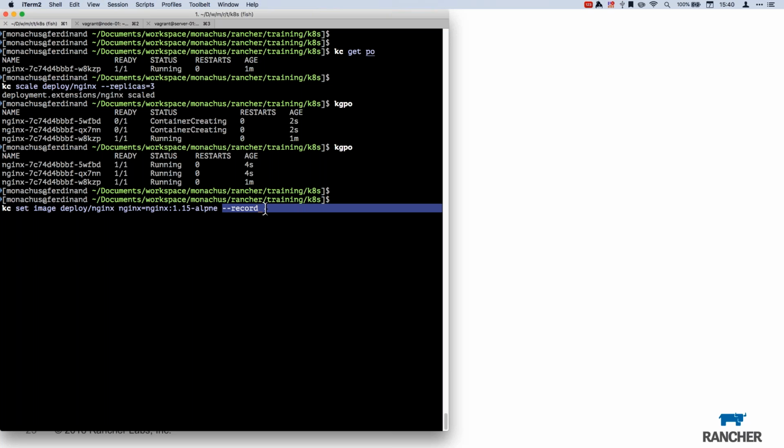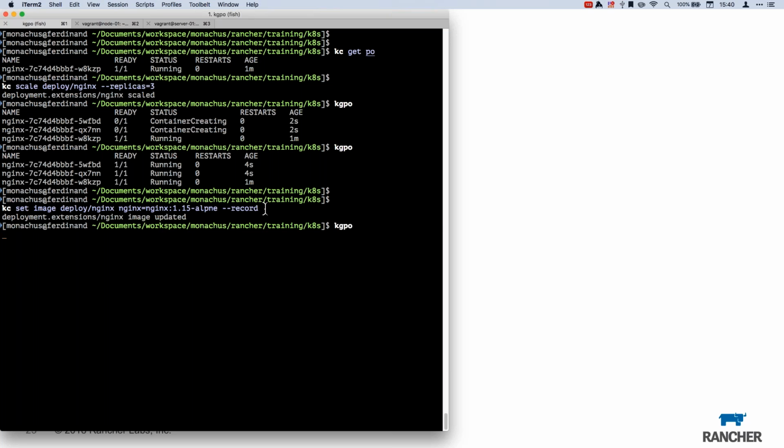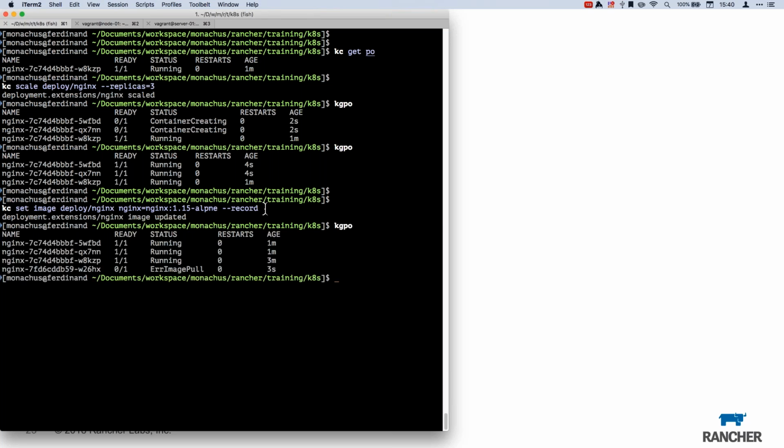If you don't have dash dash record in the upgrade command, you will not be able to roll back. So you should just always have that. So we're going to go ahead and do that. And we're going to go and get our pods. And oh, something bad has happened.